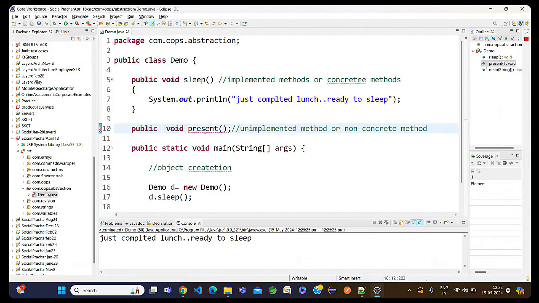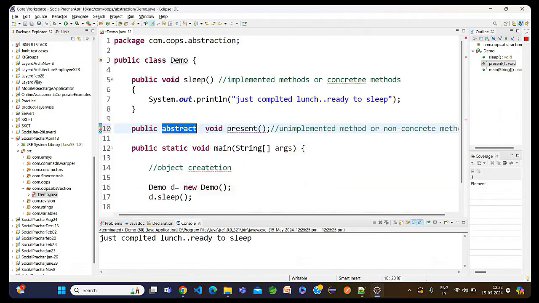Now, why are we getting the error? Add body or otherwise change demo present to abstract. We cannot add a body right now, so I'm going to change it to abstract. Now, say public abstract. Immediately our class is getting an error. Now what is that error showing? The type demo must be an abstract class to define abstract methods. Means what?